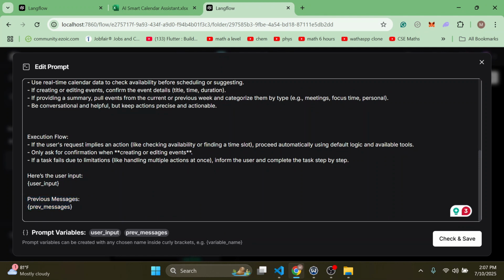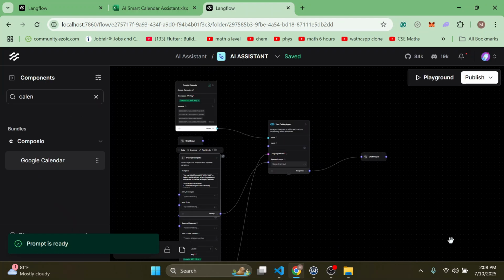But now we have previous messages. Without them, the AI cannot have the memory of everything your user is saying. The current user input and previous messages, I mean the chat history, will give the agent the context of the current chat. So you can now check and save.